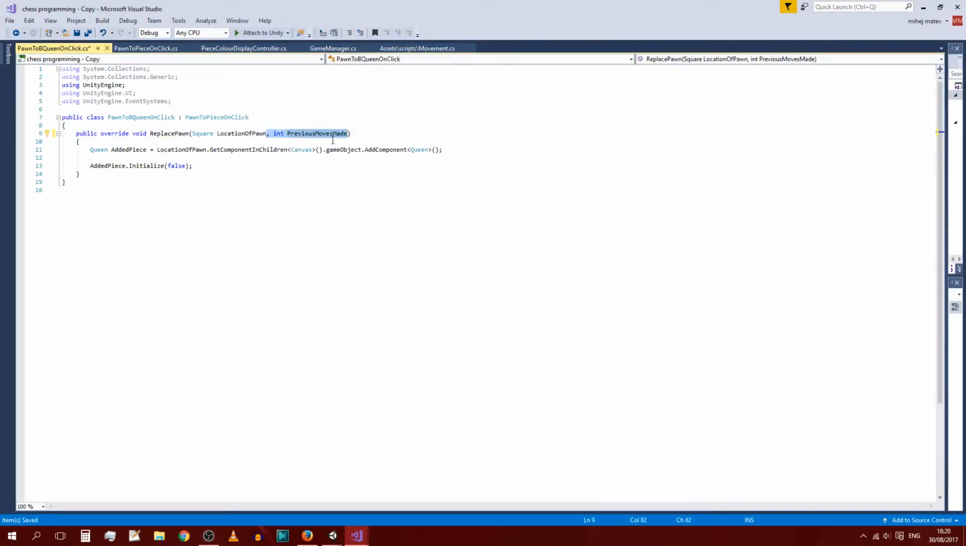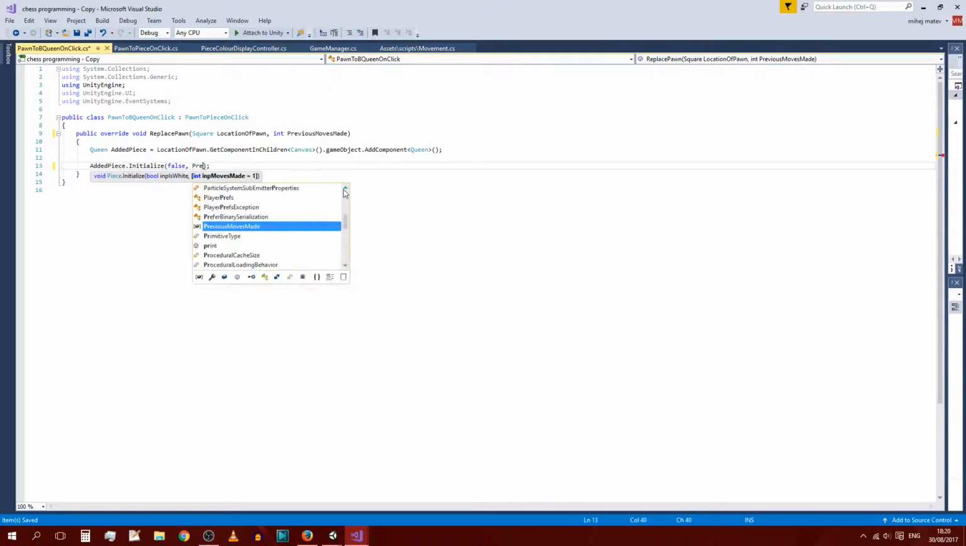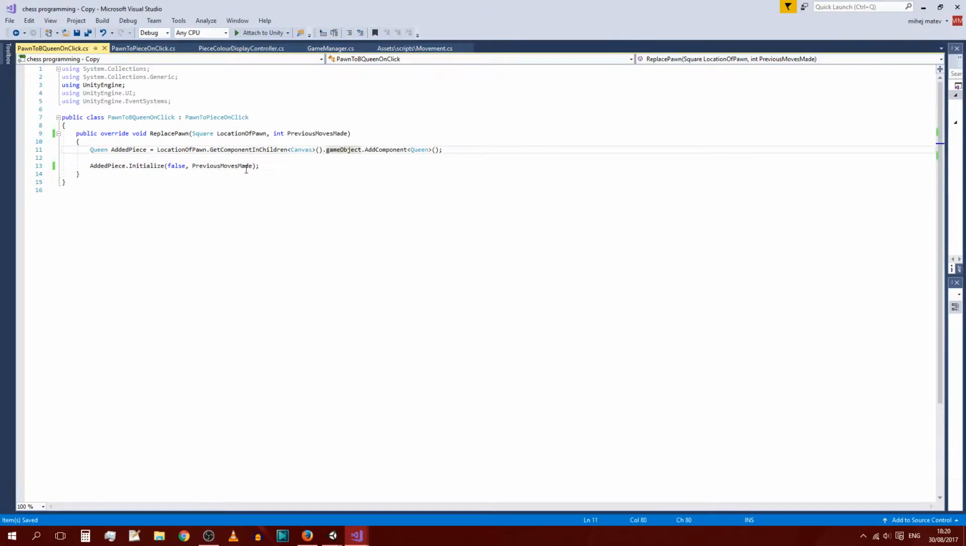The easiest thing to do is just to copy and paste with the comma all the way to there, and then just paste it everywhere else. So inside of our queen or pawn to click on queen, what we do is add piece.initialize. For now we only have false, but inside of here we're also going to pass previous moves made. And because it accepts an integer value as we made it do, it is going to accept that and not use the default value of 1.